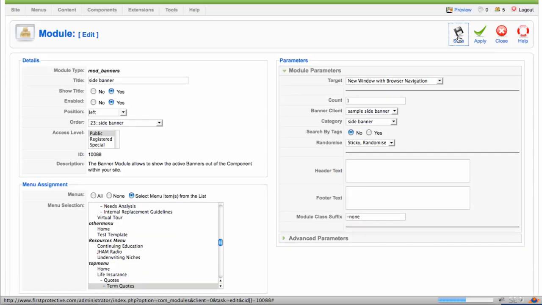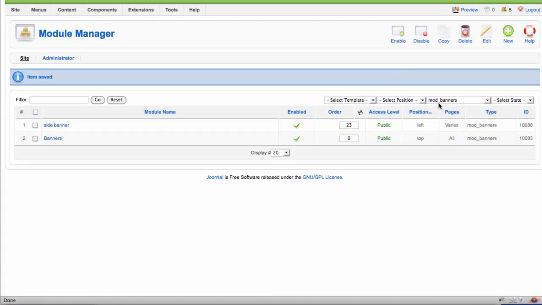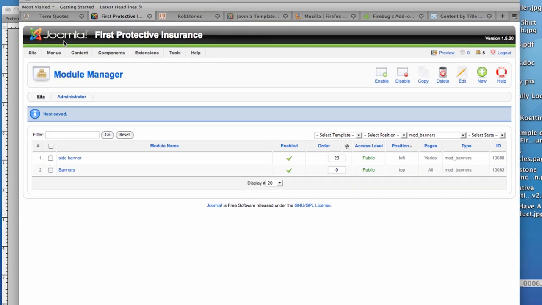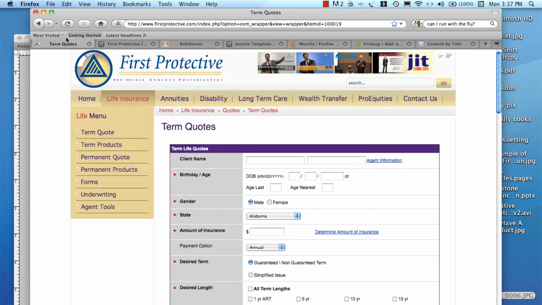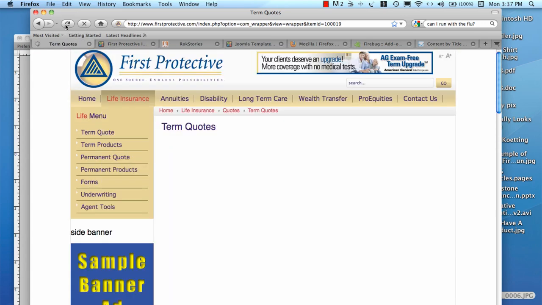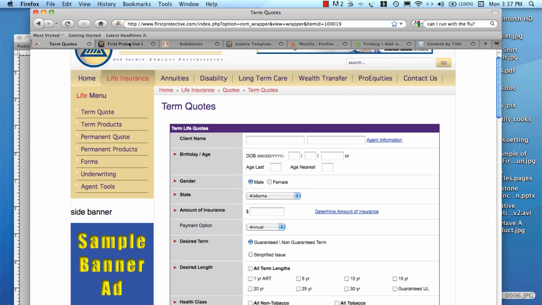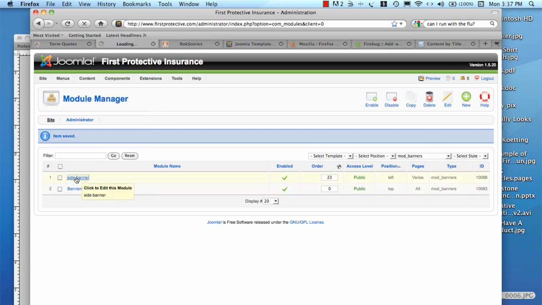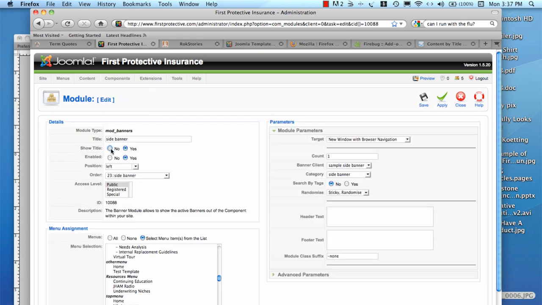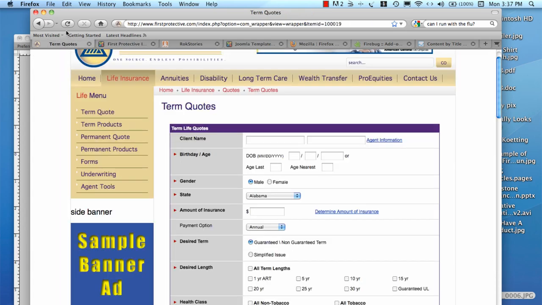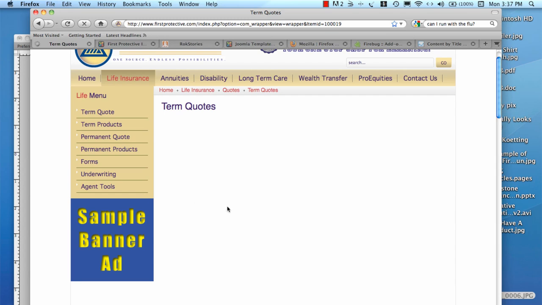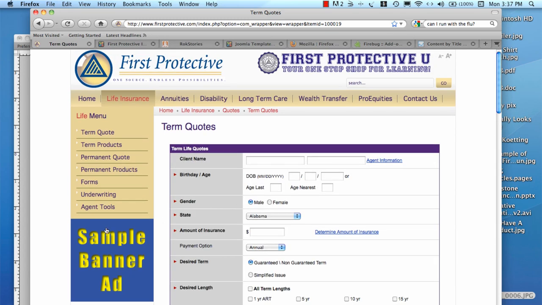Now we'll hit save, and you'll see as far as the module type banners, we have two. We have our original one, and then we have our side banners. And so now, if we go to the term quotes and we refresh that screen, we should suddenly see that a banner is there. And here it says side banner, and I don't really like that it does that, so I'm going to come back in here and turn the show title off to no. So I'll hit apply and jump back out here, refresh my screen, and there we have a sample side banner.